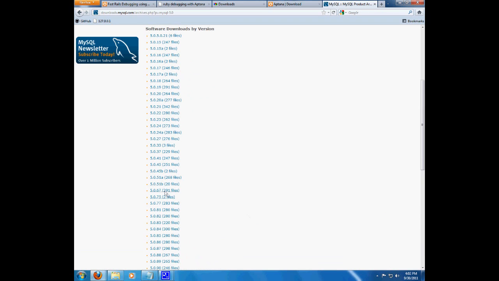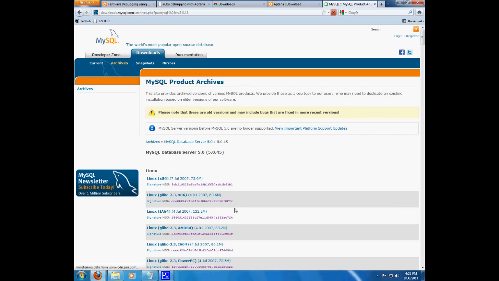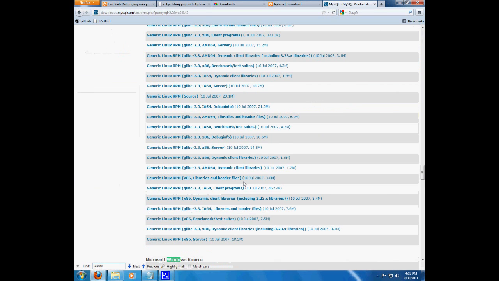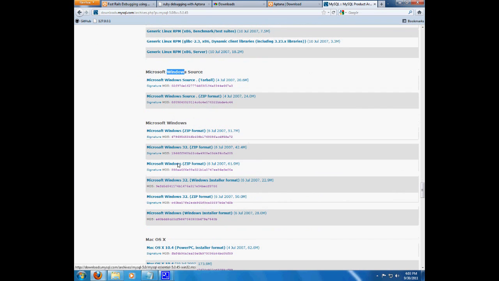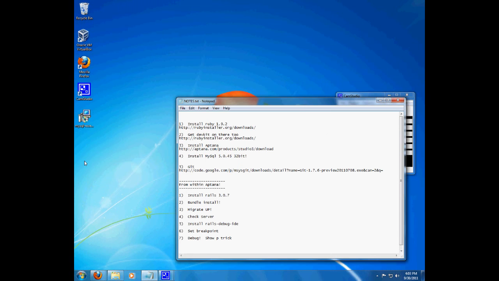Then choose 5.045 from the list of versions you can get. Then go down to Windows, and you want to find the download that says Microsoft Windows 32 Windows Installer Format. Go ahead and click that and download it to your hard drive. Then we can begin installing.